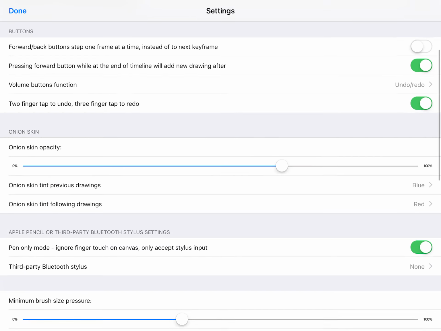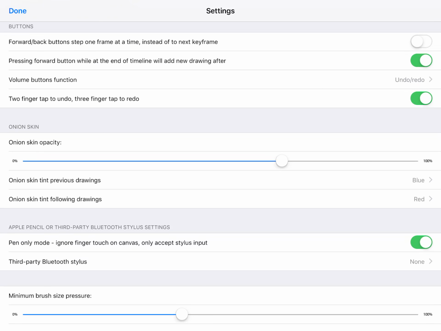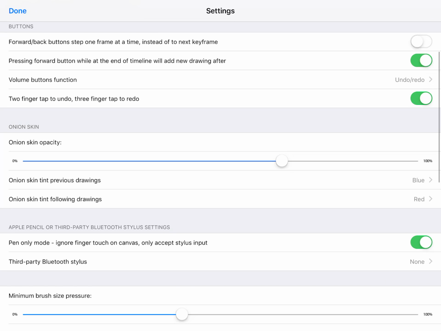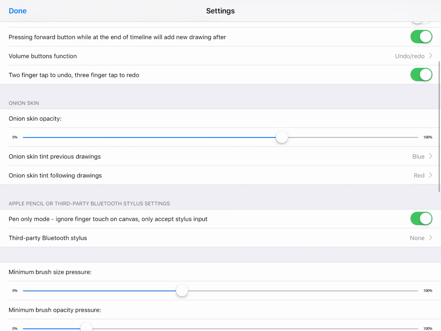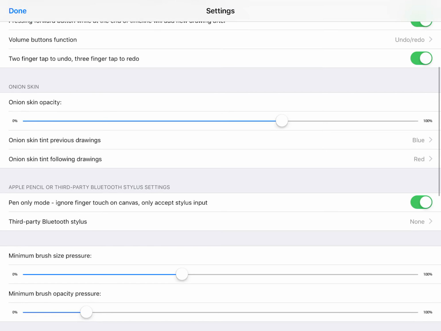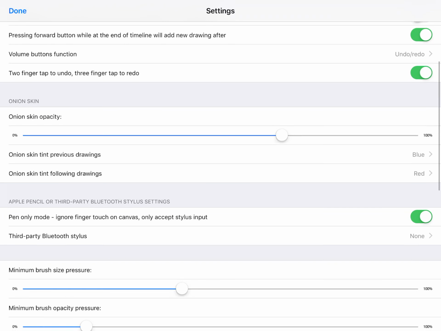So for me, the forward and back buttons are to next keyframe instead of one frame at a time. So when I hit these buttons on this corner, the ones with the tiny arrows, it goes to keyframes and not just a single frame. Then pressing this arrow button adds a frame when I hit the end of the timeline as well. These are pretty basic, but I'm still going over everything.